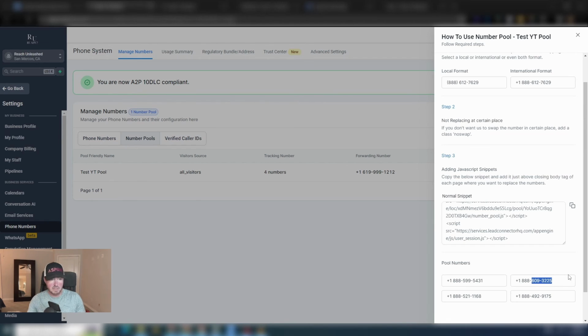888-609-3225. So that is one of my number pool numbers. And so it's very important that you put this JavaScript on all pages of your site to ensure that you get proper tracking for everyone coming to your site. And again, when they land on your page, it will track the exact URL they landed on and give them a specific number to call.